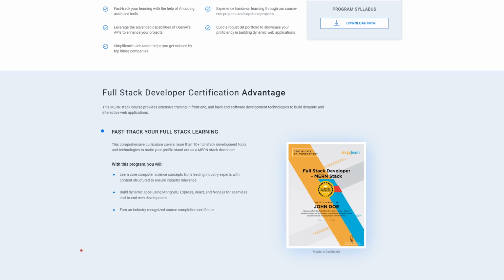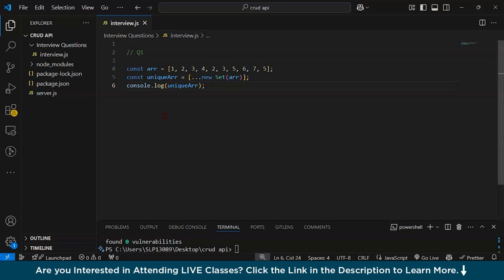So let's get started. Let's start with our first question. And our first question is, how would you remove duplicate values from an array in JavaScript? Suppose you have an array arr in which you have elements like 1, 2, 3, 4, 2, 3, 5, 6, 7, 5. Now, you can pause the video and think about it.